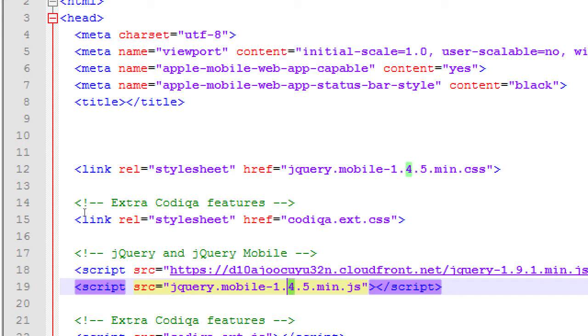jQuery, think of it, is the main foundation that then jQuery Mobile rests on top of. If you don't have jQuery, you can't use jQuery Mobile. That's just the way it is. jQuery is a foundation for many types of frameworks out there to let you do things effectively and quickly. jQuery Mobile is on top of that, that focuses on mobile projects.